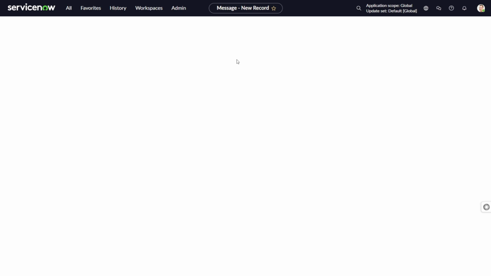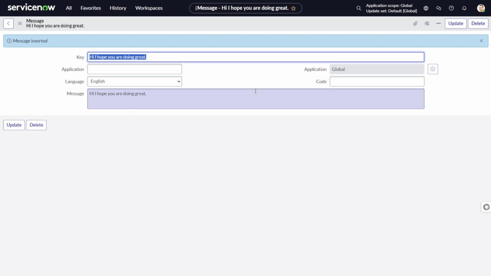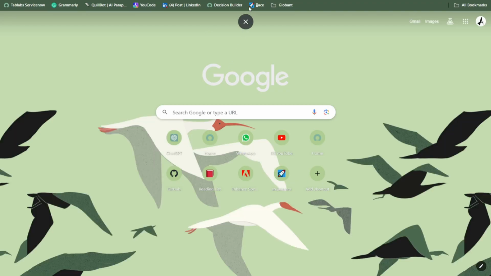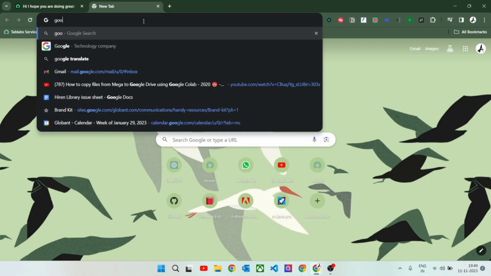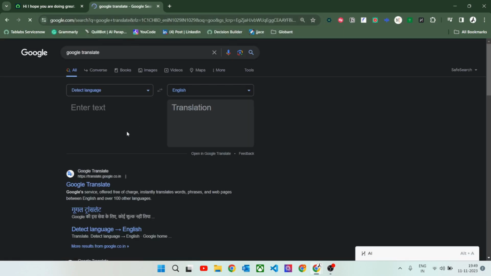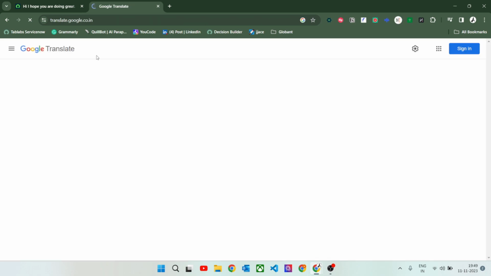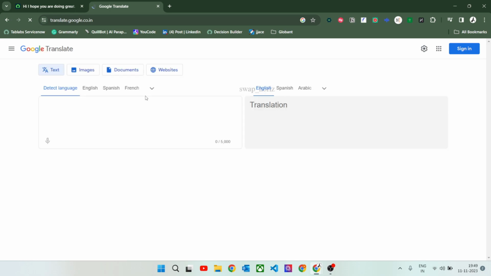Now let's translate it into Dutch. I will go to a new tab and open Google Translate, because I'm not that familiar with the language. I'm just translating the message which you have typed, because we want to add the same context. And whatever I'm doing for the Dutch language, you can do for all the languages. I'll select English as the source, and here we will select the language into which we want to convert it.